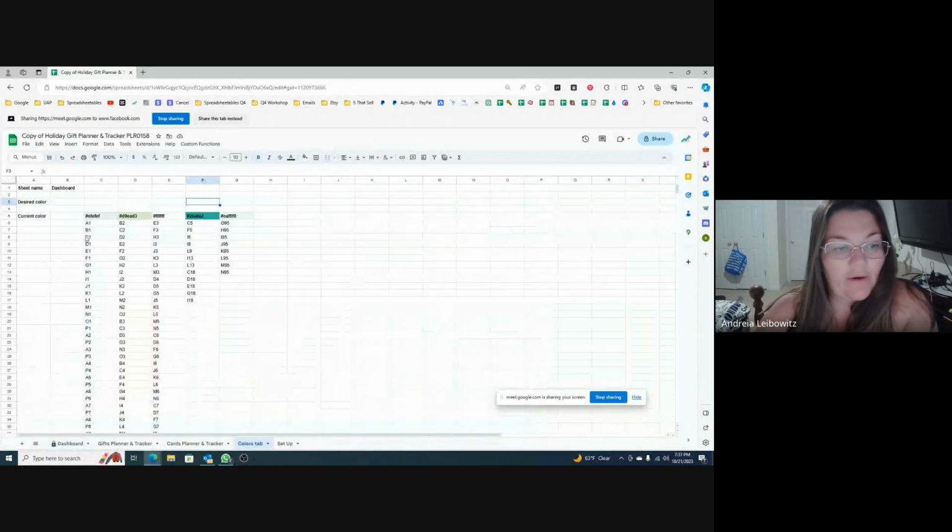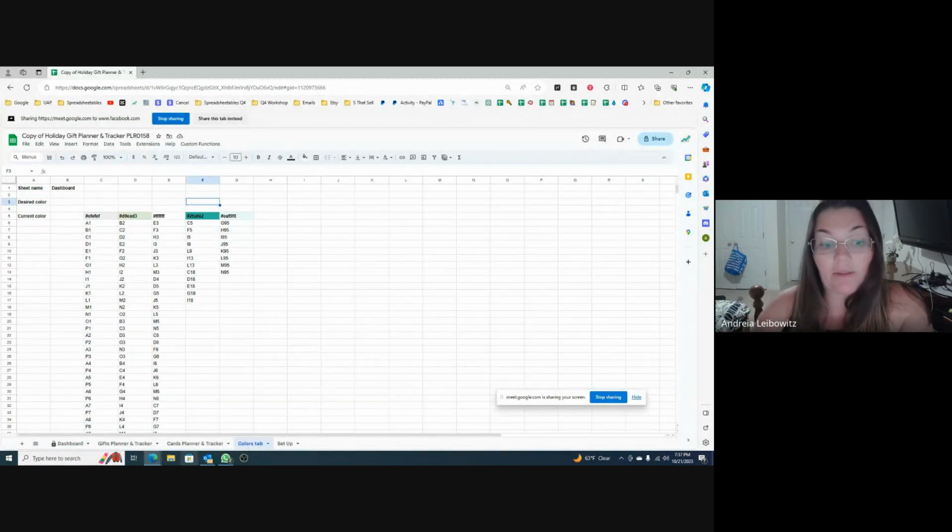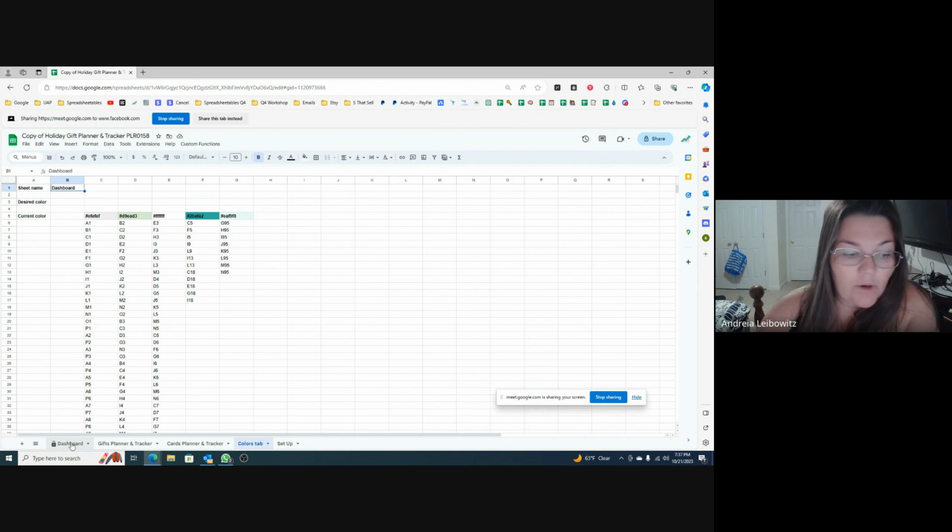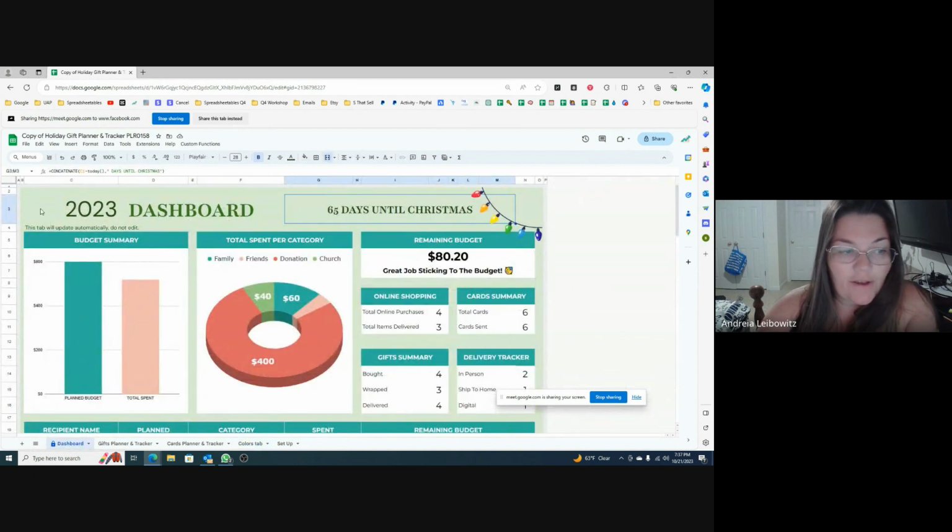Okay, so now here you can see it replaced the colors tab that was here. And now it says the sheet name is the dashboard. So we're changing colors in the dashboard. If you want to see what colors were in there: gray on here, the lighter pink, the lighter green over here.